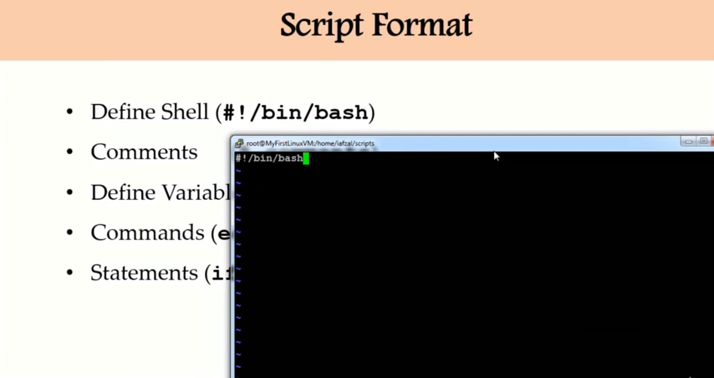I want to run this script as a bash script. Perfect. Now, the next thing, I said to add a comment. Okay, always add a comment.